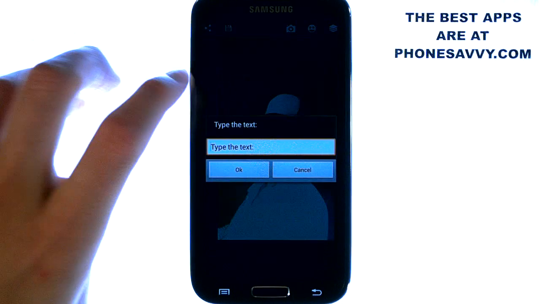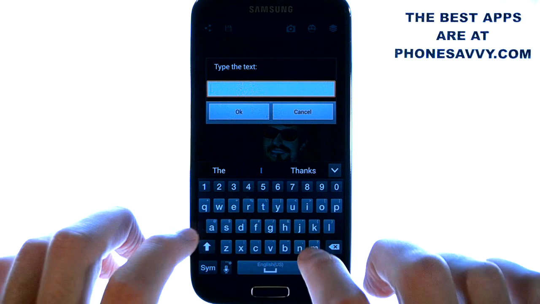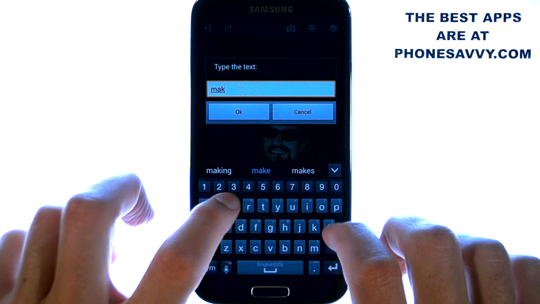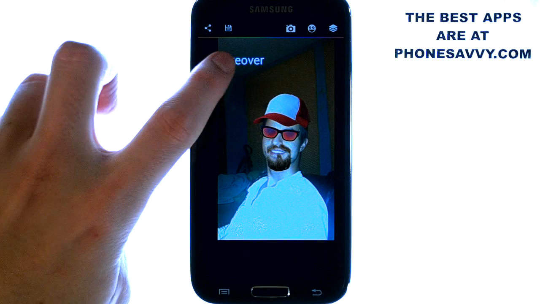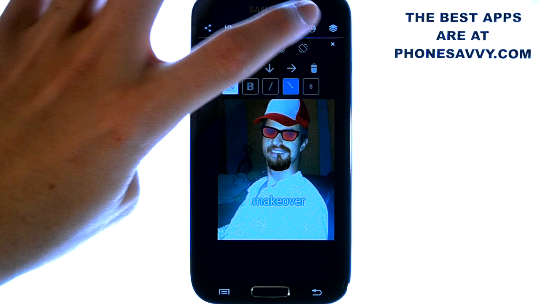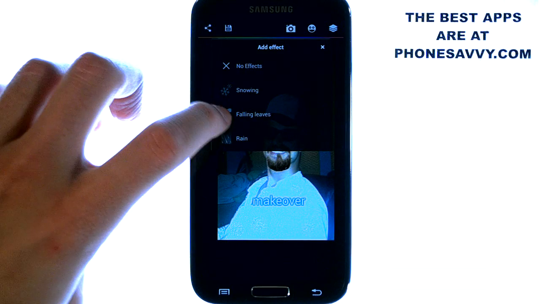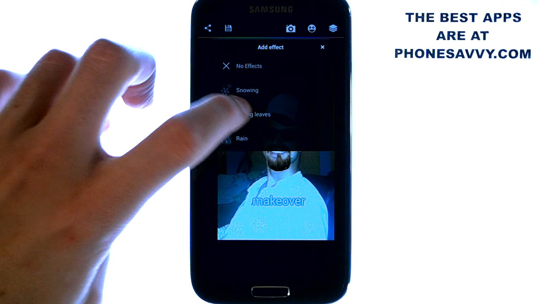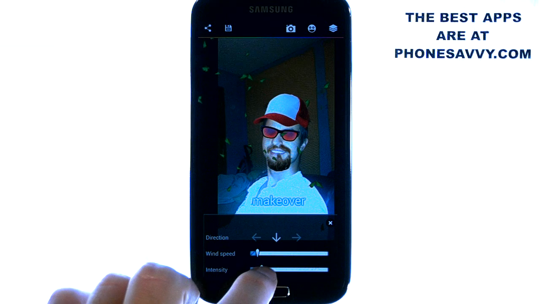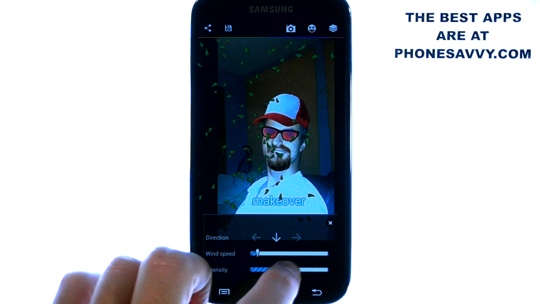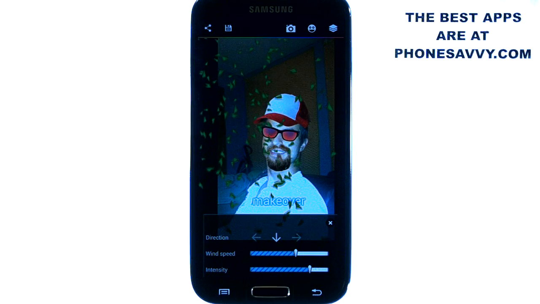We can write text if we want. And drag that wherever you want. Let's go back to our smiley face. We can add effects. Let's say we want rain or snow or falling leaves. And we can increase the wind speed and the intensity. And let's increase the speed also.